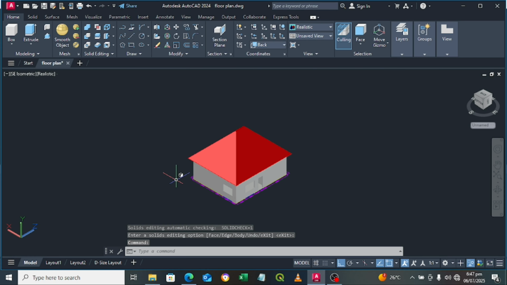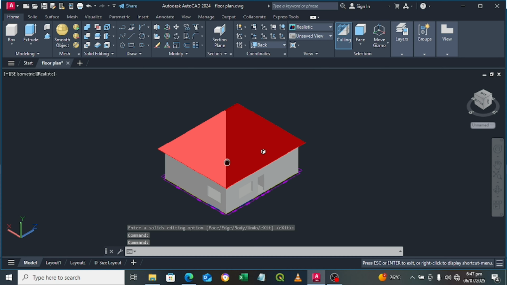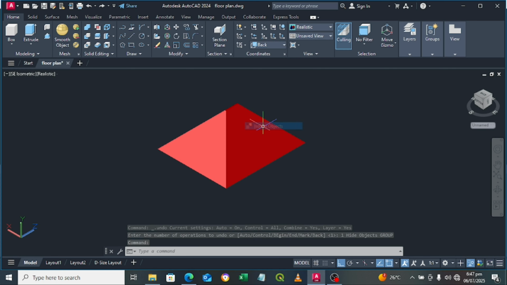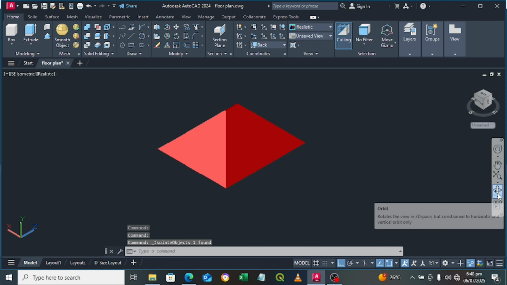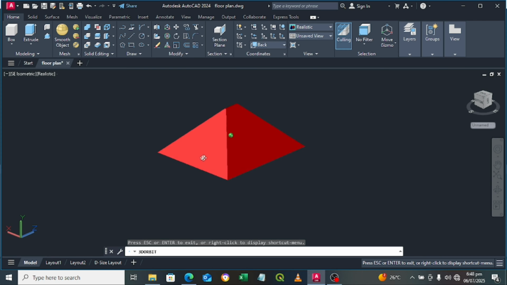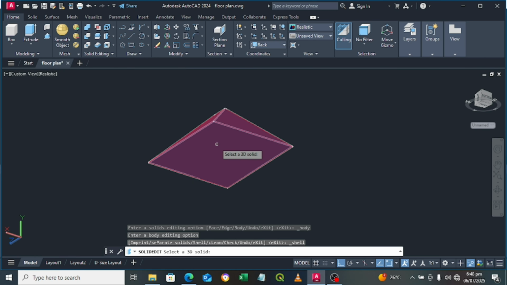Now you have made your roof. So select your roof, click there, isolate object, then go on orbit. So as you can see down there, we have to make a hole there down. So click there, go on shell. So you have to make a shell there.